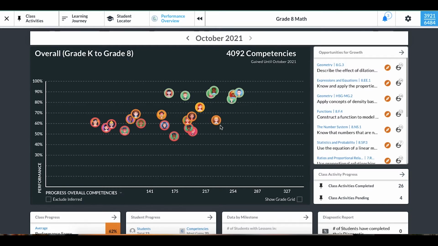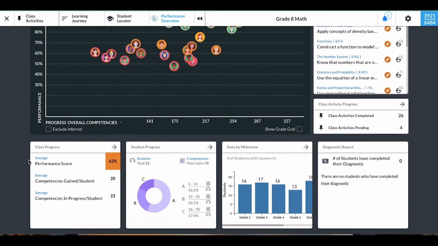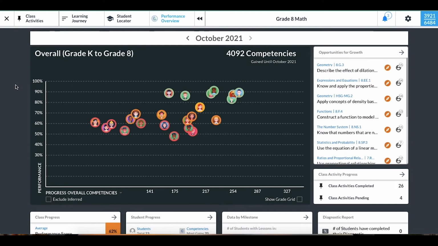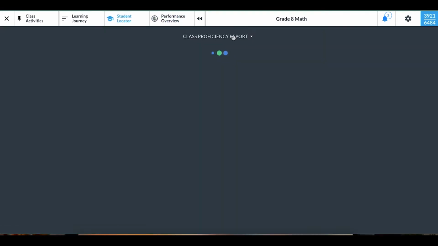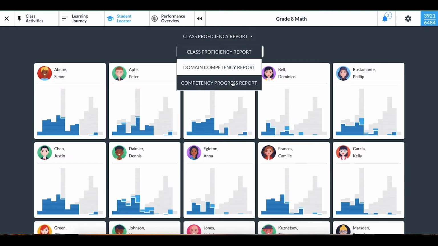The first is through the Performance Overview tab where I am now. You can access the report by clicking on the Student Progress header. We'll do that in 1 second. I just want to show you the second place where you can access the Competency Progress Report. That is on your Student Locator tab. You can use the drop-down menu, and it is the third option, Competency Progress Report.